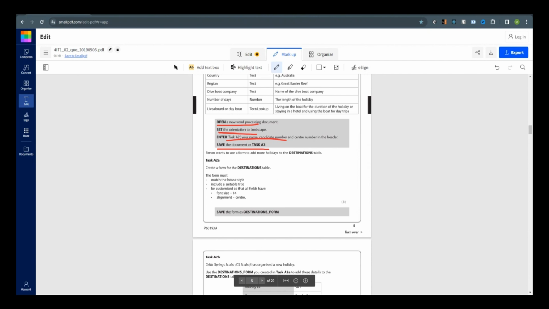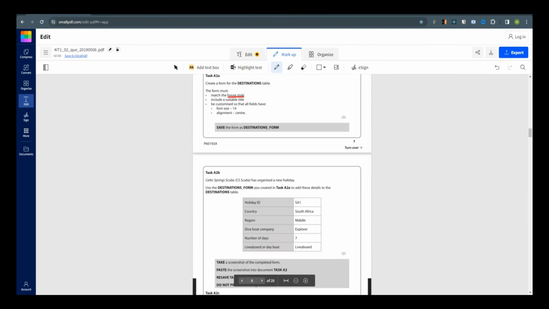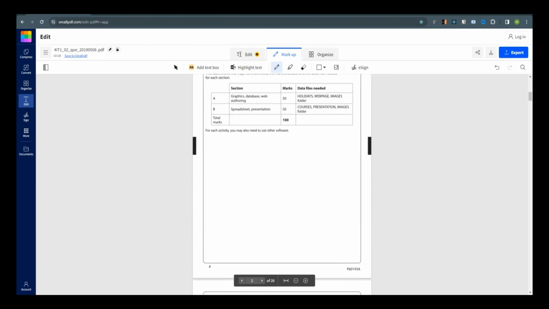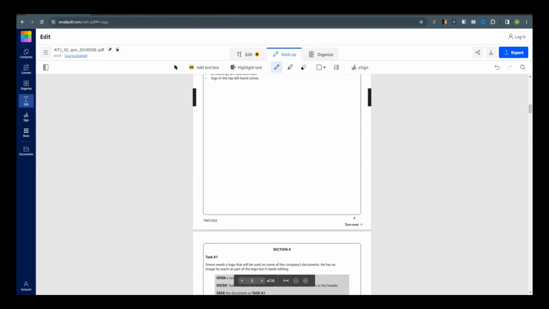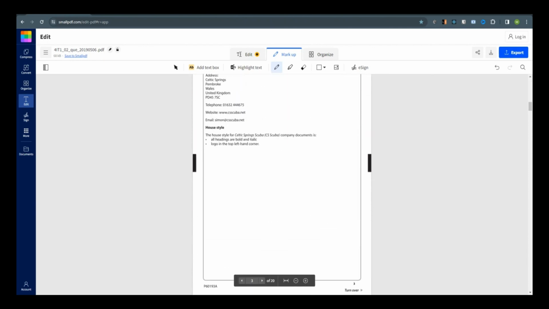So we'll move to Simon wants to use a form to add more holidays to the destination table. So task A2a, create a form for the destination table. The form must match the house style. So what is the house style? House style is this, the scenario we have before. So this is the house style. Okay, we have to follow this style.